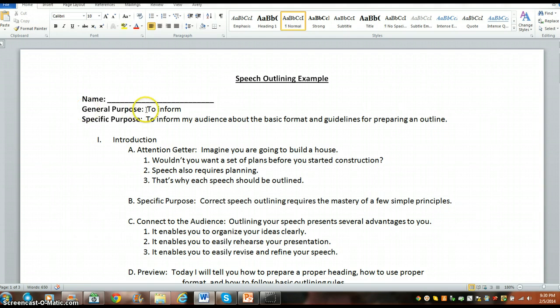Now, the general purpose for this speech is to inform. This is an informative speech, so that's what you're doing. Your specific purpose is to inform my audience. Start it off with those words. This is what you want to do: to inform my audience about the basic format and guidelines for preparing an outline.